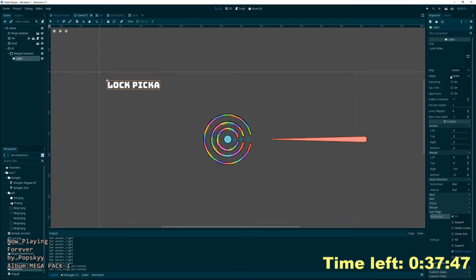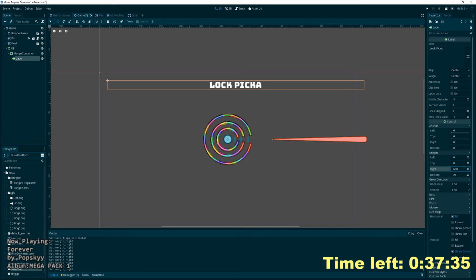I'm not good with the UI stuff, I'll just tell you. I haven't had a lot of experience with the UI. I've done a little bit, but not a lot. So maybe I should just say 640. There we go. Actually, no, I want 600 because I have that margin. Perfect. Lockpicker.